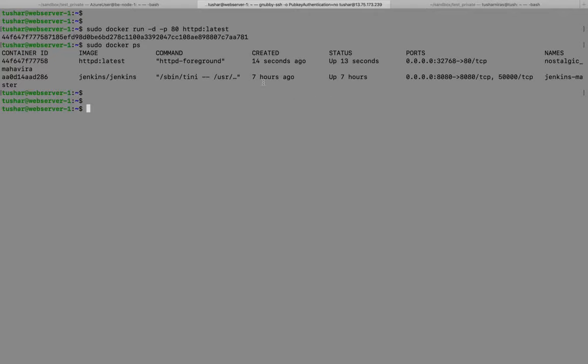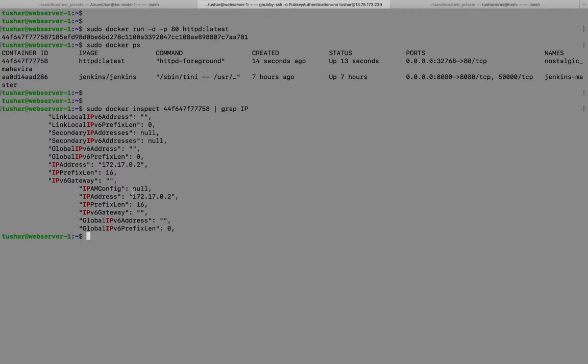First I'll verify what the IP address of this container is by using the sudo docker inspect command. I'll grep only the IP address, right? So this is the IP address of this particular Docker container. I'll just try curl. So here you can see that it's already working fine, but that's not enough for us.